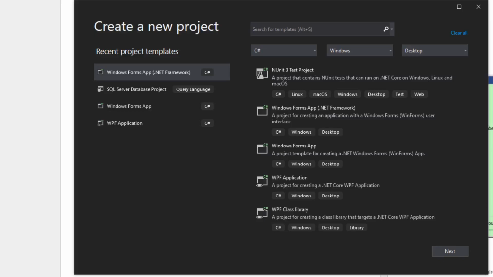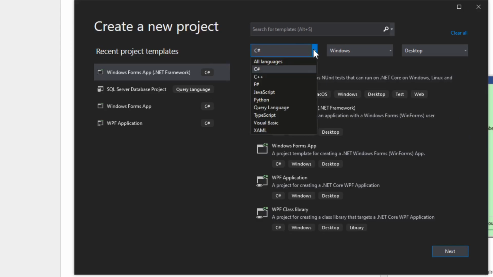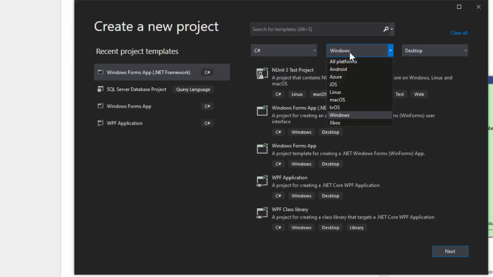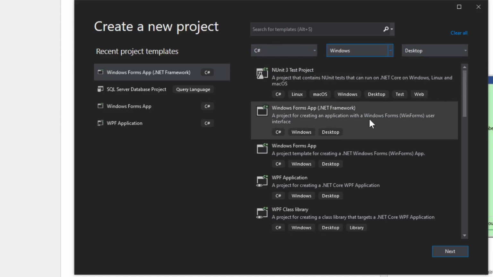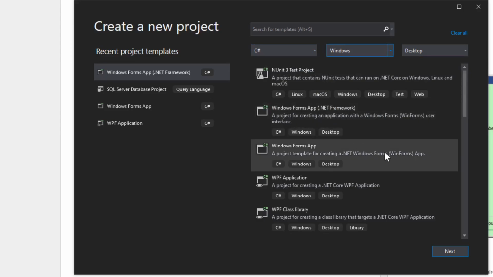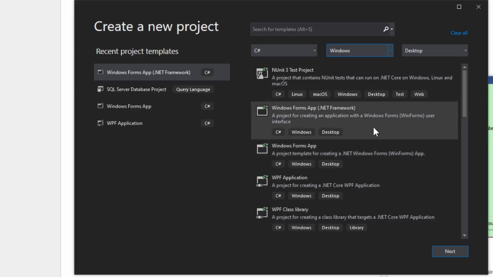Okay, so welcome. Today we're going to run through how to create the coursework. The first thing we do when we set up Visual Studio is to make sure we're running the right project. We've got the C# version. It's going to be Windows and desktop, and we would like the WinForm user interface, so not the app, and it must be the .NET framework. So let's press next for this.